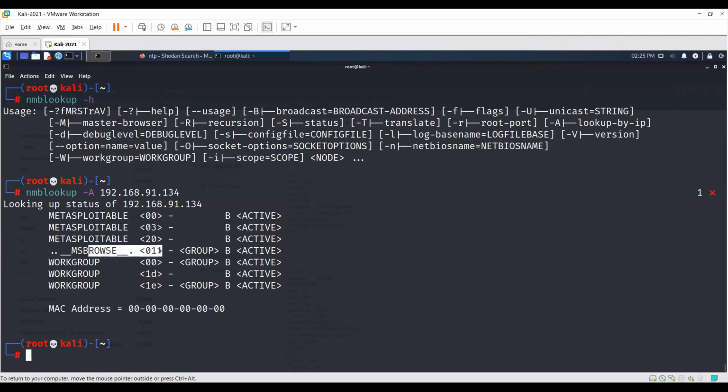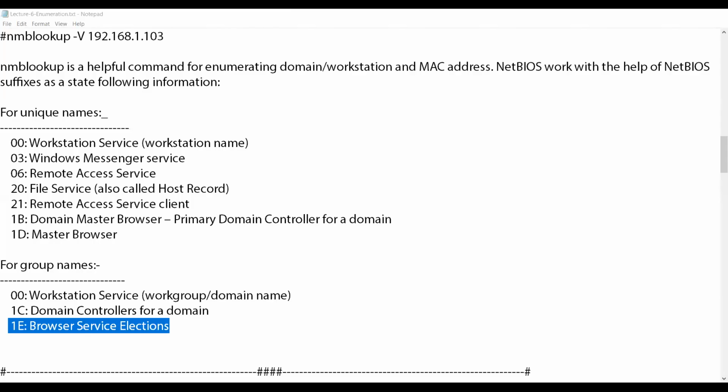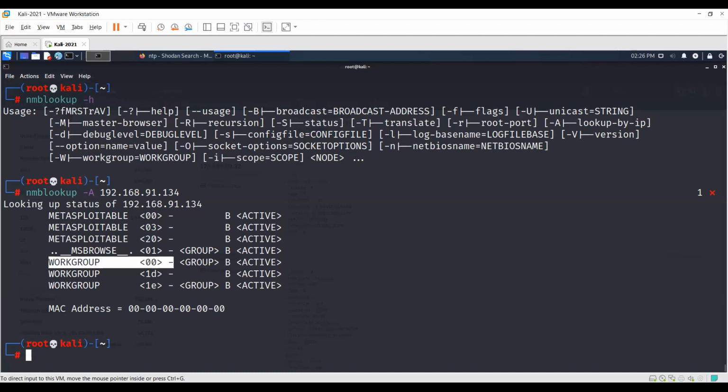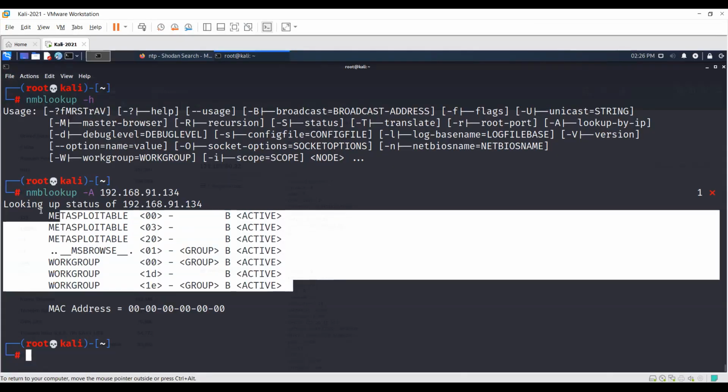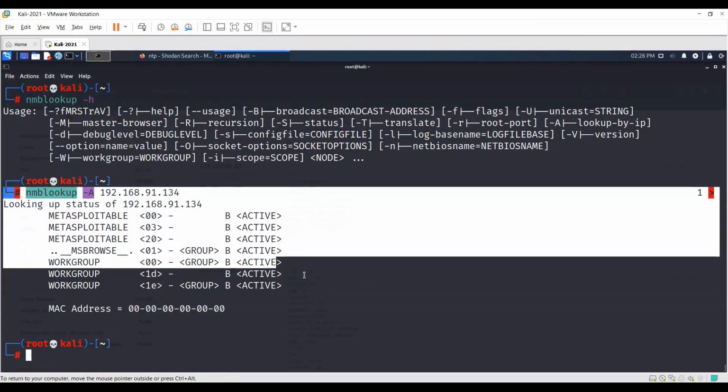Okay. The MS browser, that is the 01 service. So guys, if you remember, the 01 service is a browser-based service, that is the master browser service. You can say that it is group-based. The other, that is 00, is the group, assigning the workgroup. 1D is assigning the master browser. And 1E is defining the browser service, that is the election service. So these are all the services working on that particular IP address. Clear, guys?